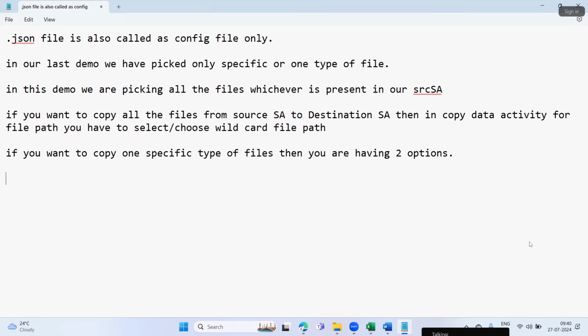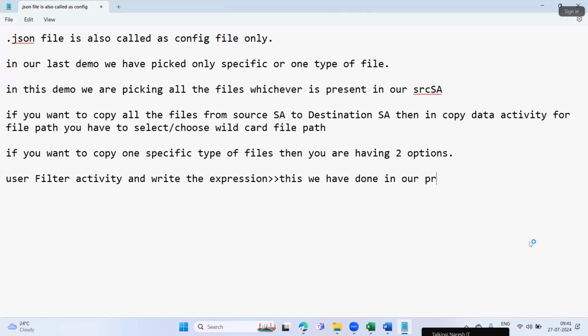First is what? Use filter activity and write the expression. Okay, this we have done in our previous classes. We have written the expression, right? We have written the business expression, guys? If you want to pick a particular type of file.